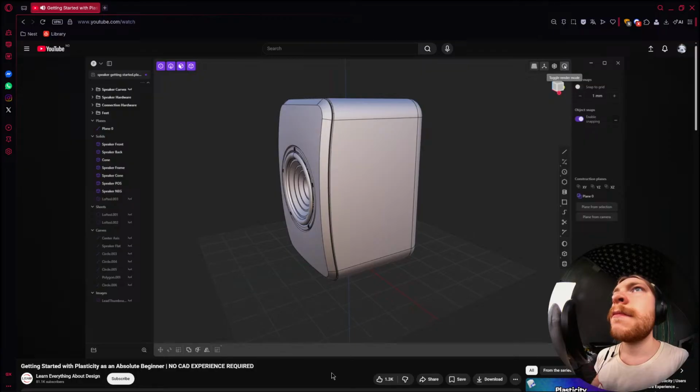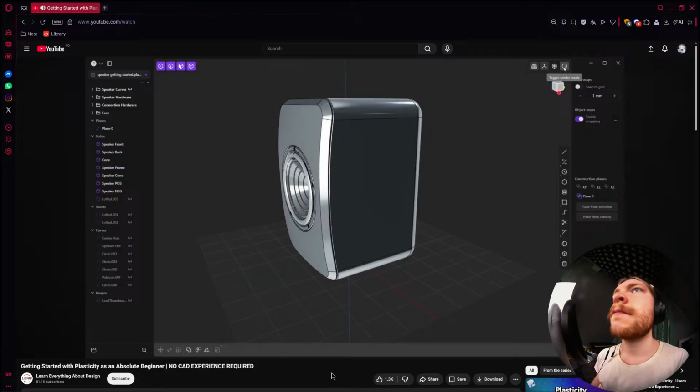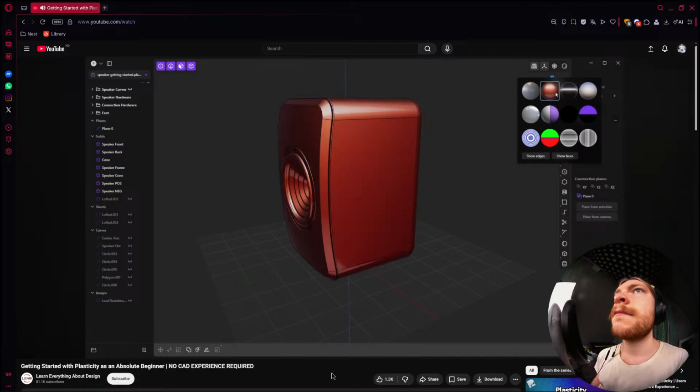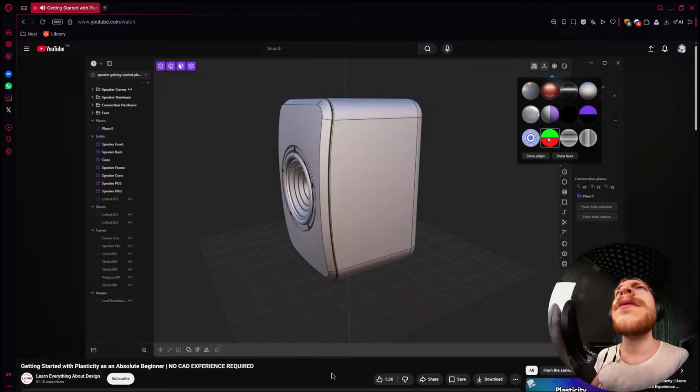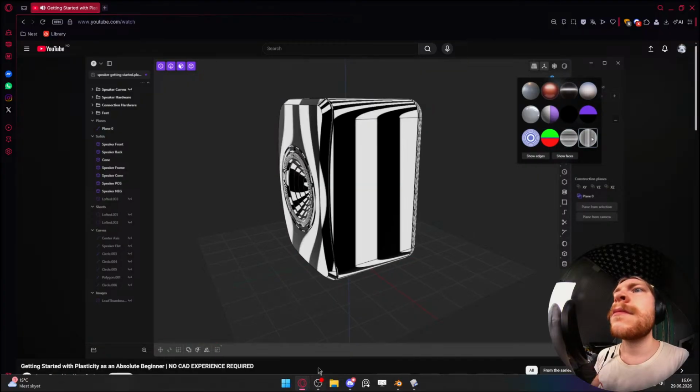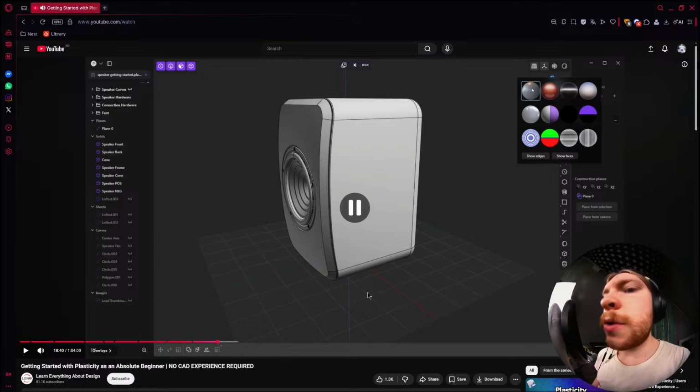The next option here is called toggle render mode. So when we turn this on by left clicking, it's going to change the appearance of everything we're looking at. If I right click, you can see that we can change these materials. They're called matcaps, and we can go to different materials, even things like draft analysis or zebra stripes to check our curvature.